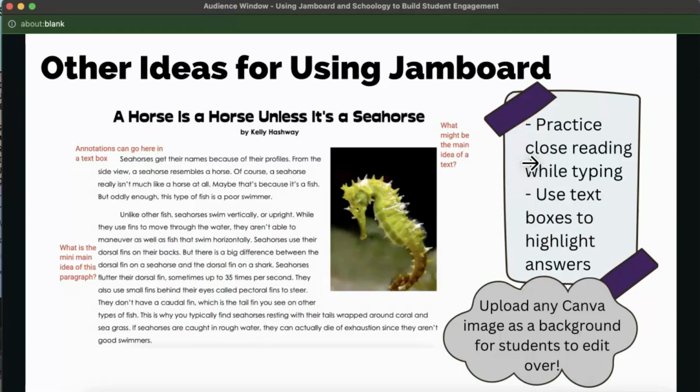You can upload any Canva image into the background as well. So if you have something that you were working on with Canva, that can also be moved over.